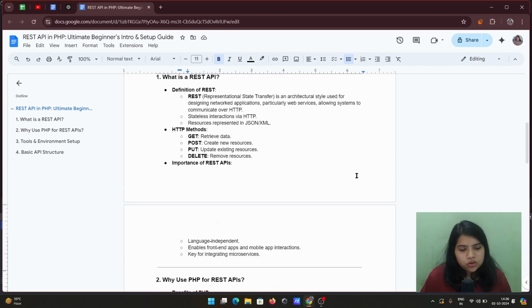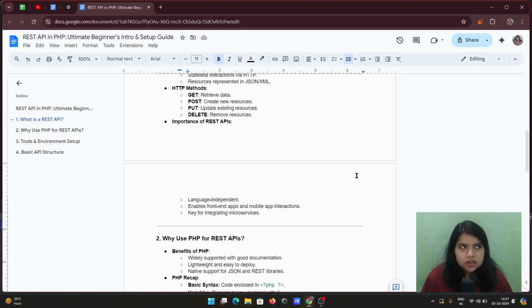Okay, so moving on to the importance of the REST APIs. Its importance is that they are language independent. In different languages we can have REST APIs. Then there are front-end apps and mobile app interactions, which we can always integrate with REST APIs. Then they are key for integrating microservices. Suppose you have a very big application and you have different microservices within that same application. In that case also REST APIs are fab.